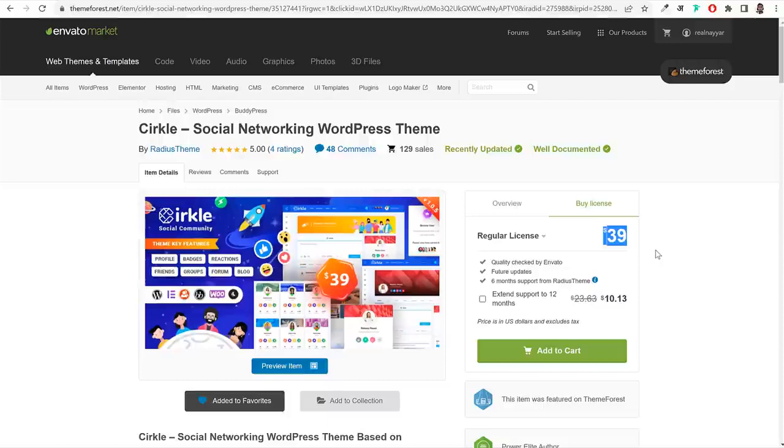Most of the time, when you purchase a theme, you have to make the payment every year. But here that is not the case. You just pay $39 or whatever the current pricing is, and you can own this theme for lifetime. So you can use this theme on your website for lifetime.